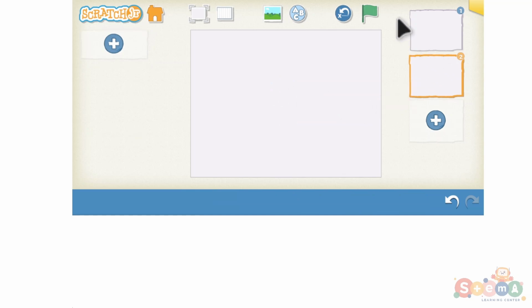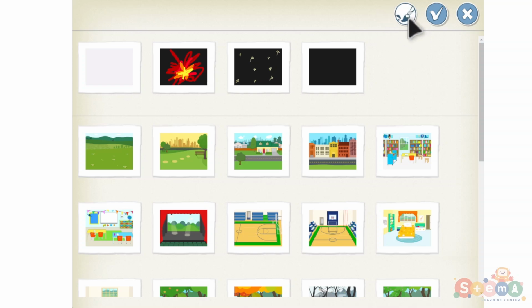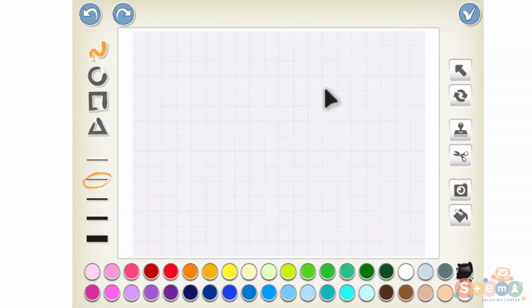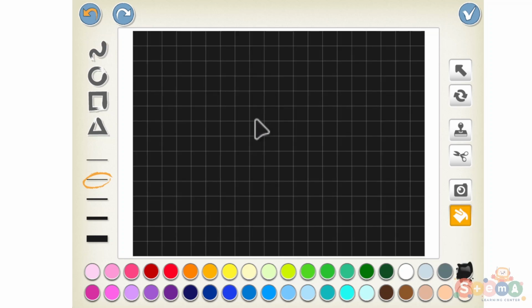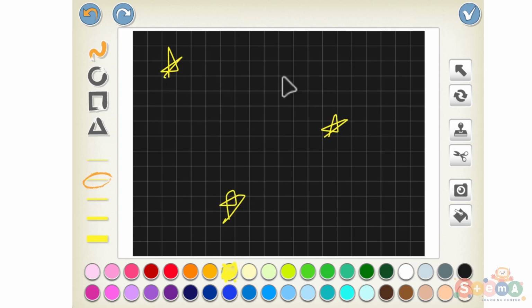Let's begin with the background for page 1. Since we're in space, we'll make it black. Tap the background button, then tap the paintbrush tool at the top. Select the paint bucket, choose black at the bottom, and tap anywhere on the canvas to fill it. Draw in some stars as well with white or yellow. When you're done, tap the check mark at the top.